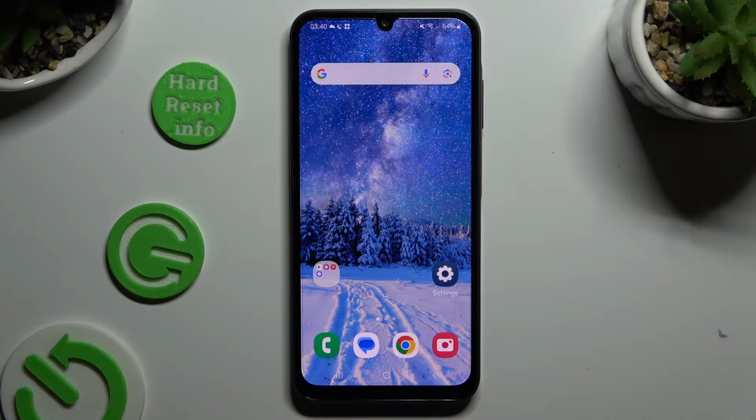In front of me is Samsung Galaxy A25, and today I would like to show you how you can change the theme of this device.